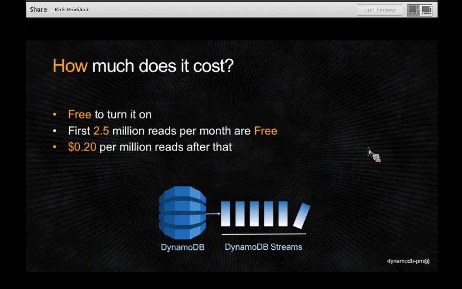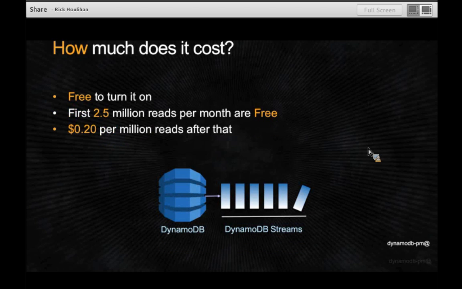How much does it cost? It's free to turn it on. First 2.5 million reads per month are free. So you can see you support quite a few workloads just right there out of the box. And then after that, it's only 20 cents per million reads. So it's quite a cost-effective solution for being able to replicate your DynamoDB data, or even rotate it into additional views, push it into cache, do indexing, whatnot.